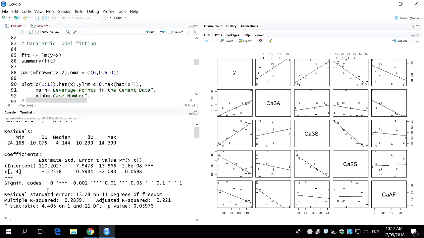Oh, x4 turns out not to be important just on its own, 0.0598. Well, there you go. Interesting. x4 doesn't really do much at all. We should talk about that p-value. We will come back to that in a second. Let's have a look at x3 on its own.